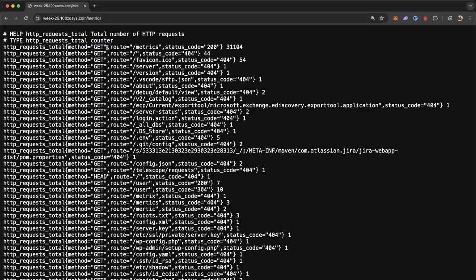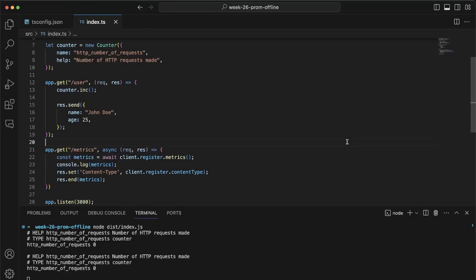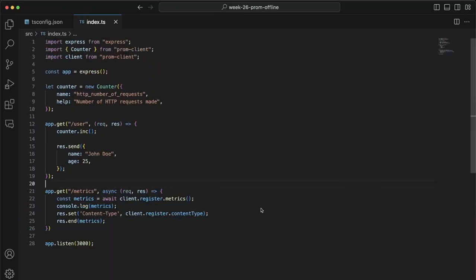How many requests happen to the slash metrics endpoint? I can add all the HTTP requests that have come to the slash metrics endpoint. To recap, what have we done until now? We have created this simple application, literally a single index.ts file, where we say, anytime a request comes to slash user, I am going to increment my counter, which I've defined over here.